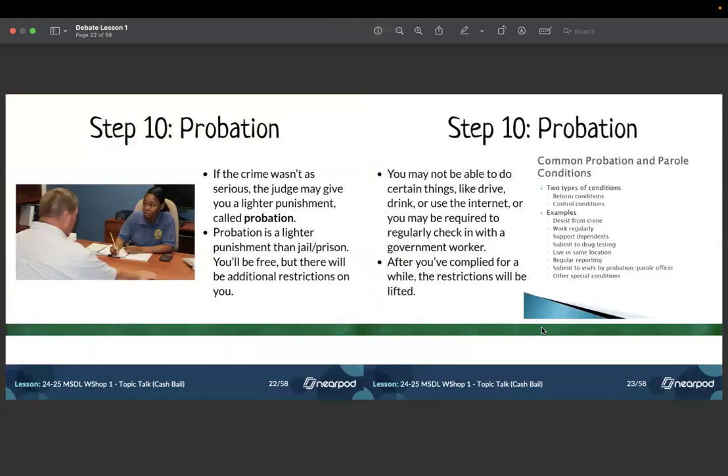Step 10 is probation. If the crime wasn't as serious, the judge may give you a lighter punishment called probation. Probation is a lighter punishment than jail or prison. You'll be free, but there will be additional restrictions on you. You may not be able to do certain things like drive, drink, or use the internet, or you may be required to regularly check in with a government worker. Sometimes these are called probation officers. After you've complied for a while, the restrictions will be lifted.